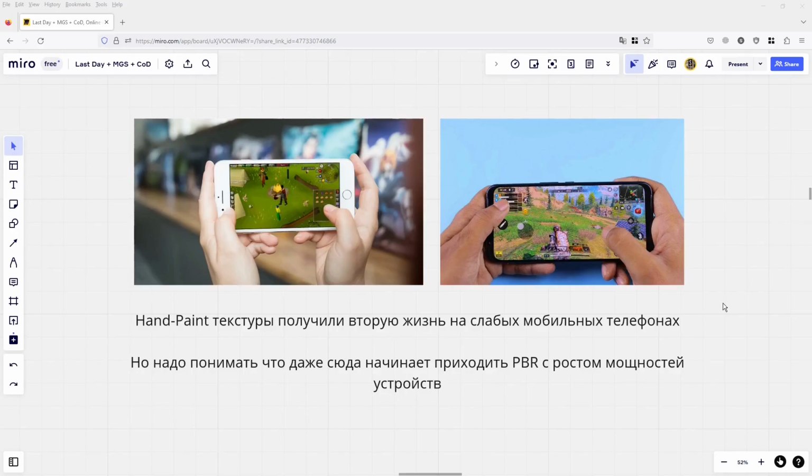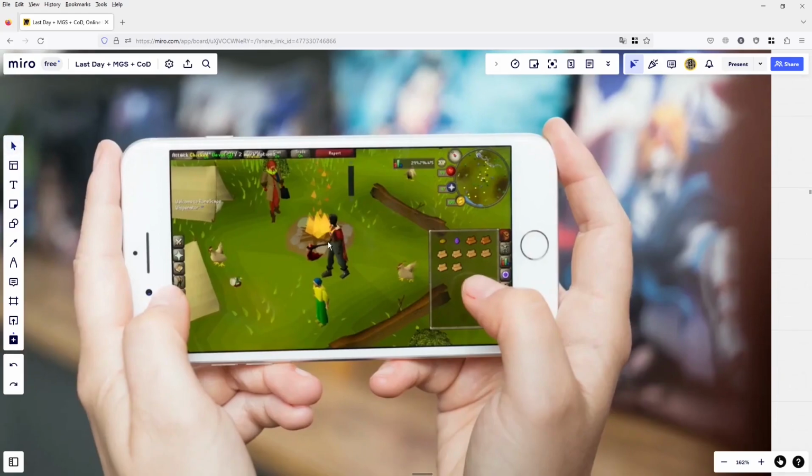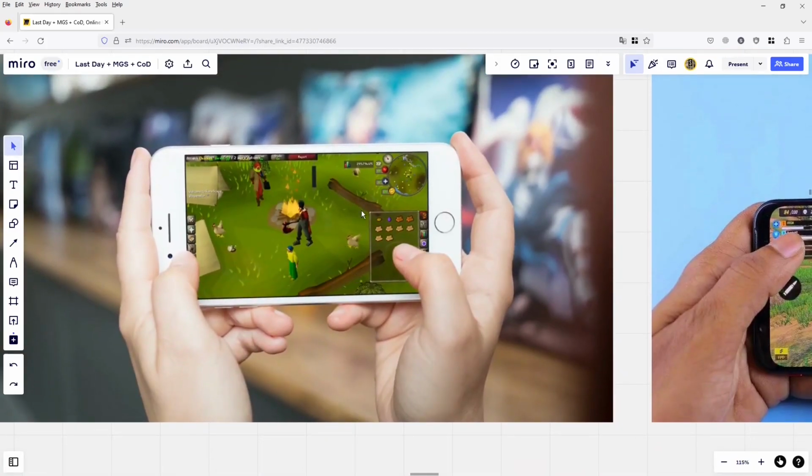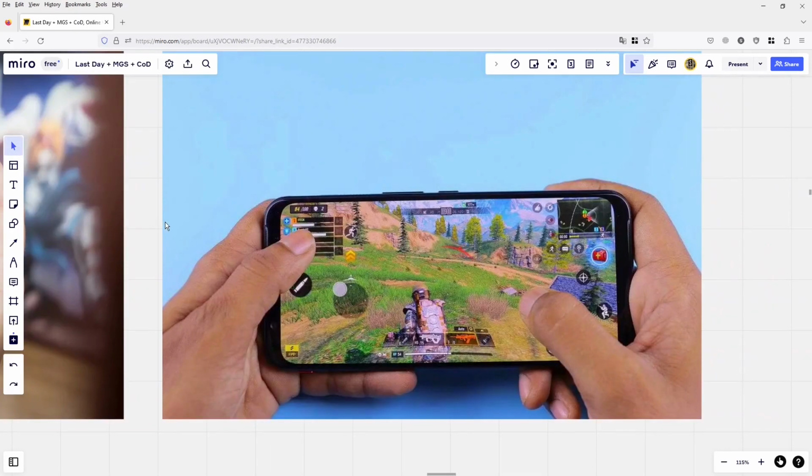Along with Substance Painter, hand-painted textures came back to life on weak mobile devices. But it should be understood that even here, PBR is starting to come with the increase in device power. So here are two examples of games, somewhere there is a hand paint, such a terrible one. In short, just take a look at these lighting textures. And at the same time, next door, on a more top-notch device, we're launching what I understand to be mobile Call of Duty. There are real shadows over there, real lighting in general, PBR.